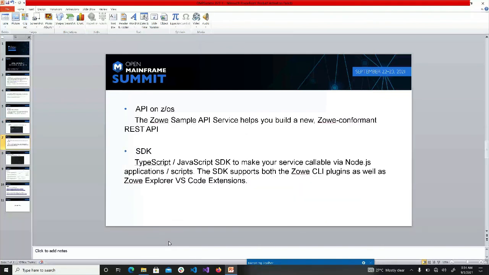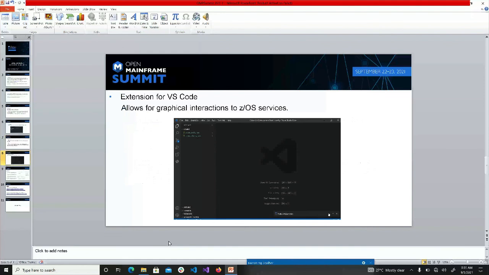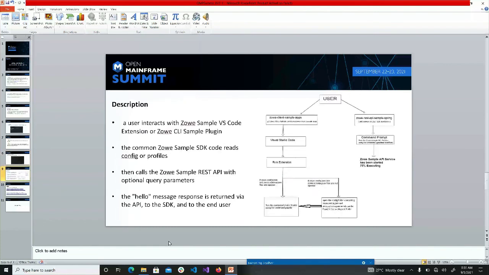The Zowe Sample API service on z/OS helps you to build a new Zowe component, REST API, and SDK in TypeScript and JavaScript to make your service callable via Node.js applications and scripts. The SDK supports both the Zowe CLI plugin as well as the Zowe Explorer VS Code extension. An extension for VS Code allows for graphical interaction with z/OS services.